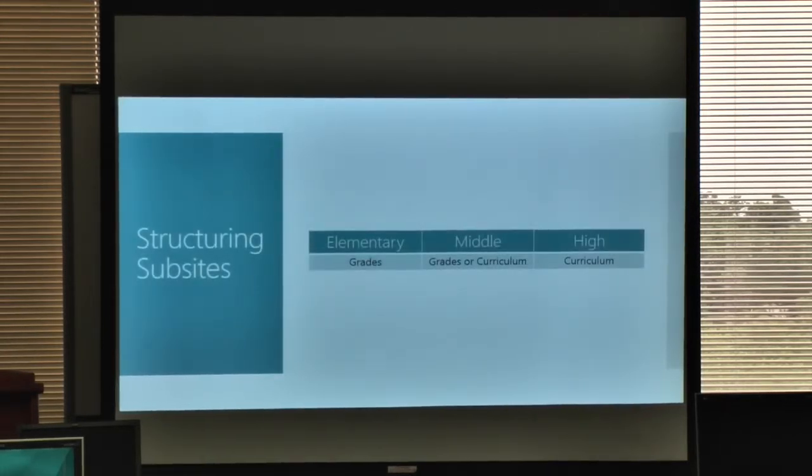And based on the feedback that we got from the pilot schools, we think most elementary schools are going to structure their subsites by grade level. You don't have to, it's all up to you, but we think they might do grade levels. Middle schools, depending on how things are run on your campus, will either go with grades or curriculum-based subsites, and of course high schools most likely will do curriculum-based.